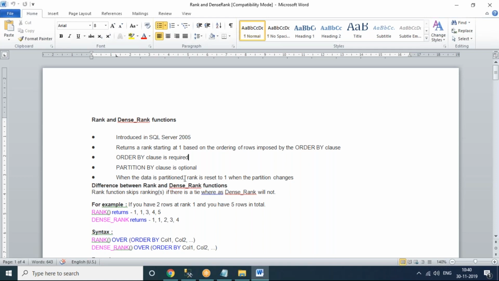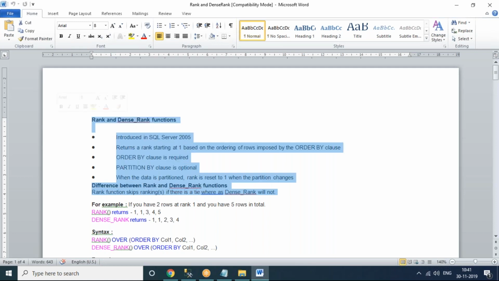When the data is partitioned, rank is reset to 1 when the partition changes. So what is the difference between rank and dense rank? The rank function skips ranking if there is a tie. If two persons have the same marks or the same salary, rank will skip ranking if there is a tie, whereas dense rank will not skip any ranking if there is a tie. This is about rank and dense rank functions.